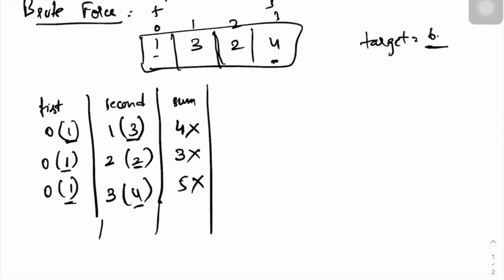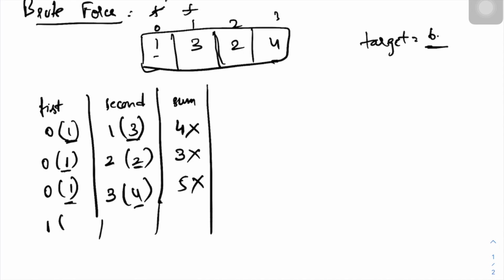Now the second pointer has reached the end of the array. It can't go beyond this. So instead of incrementing the second pointer, we increment the first pointer. Now the first pointer is at location 1, which has a value of 3. And we always put the second pointer after the first pointer. The initial position of the second pointer should be the first pointer plus 1. So our second pointer is at location 2, whose value is 2. 3 plus 2 is 5, which is not matching our target.